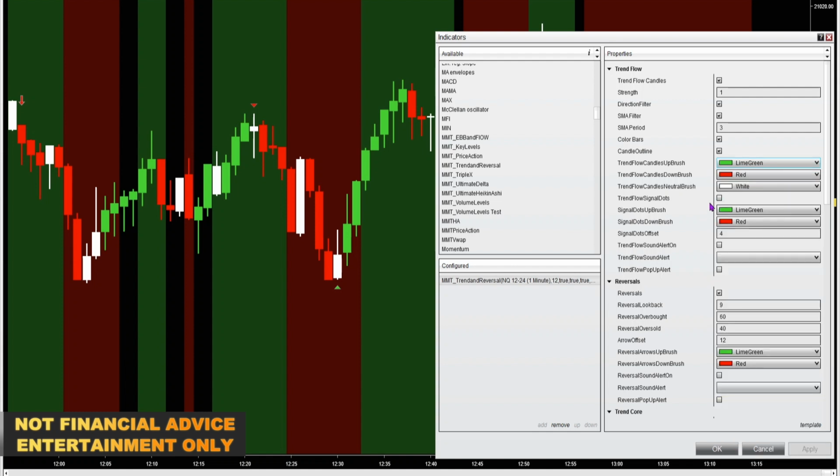There's also an option to print signal dots for the trend flow. If I enable that, every time there is a switch in the trend flow direction, we get a signal dot. There's also options for sound alerts and pop-up alerts. If I turn this directional filter off, we will get nothing but red and green candles, no neutral candles. You can also choose a custom period SMA.